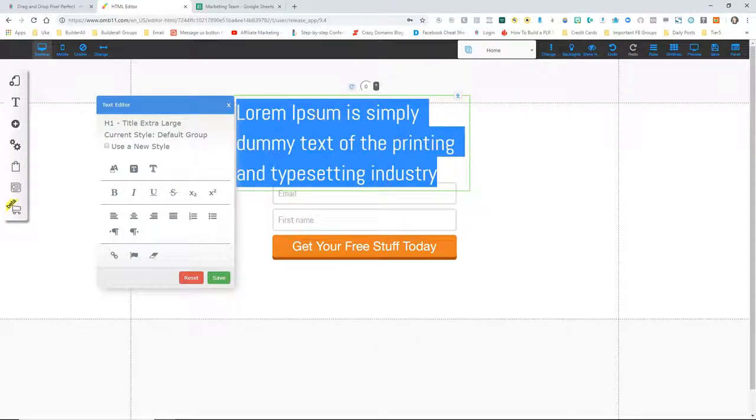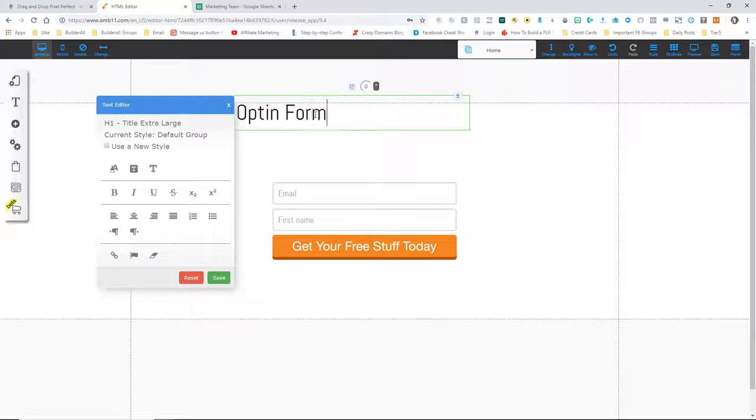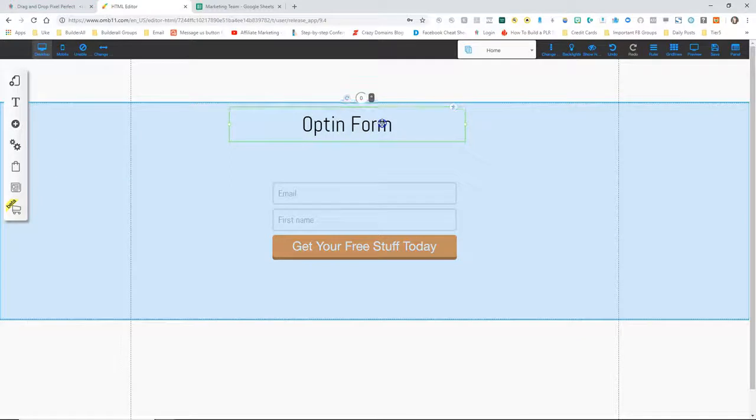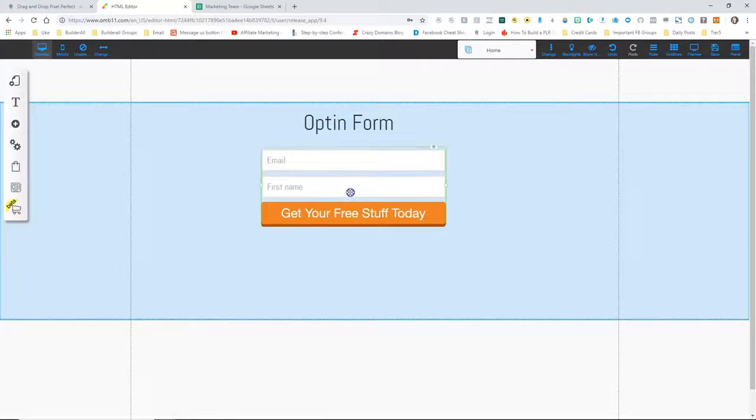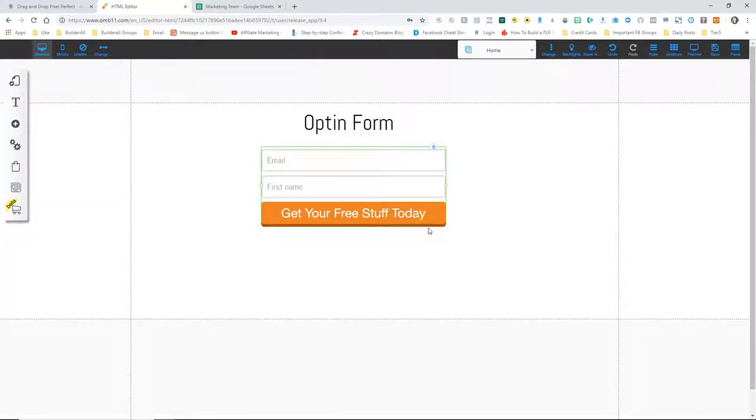And I'll call this opt-in form. We'll center it and put it right there. Perfect. Now I have to configure the opt-in form to make sure it works.